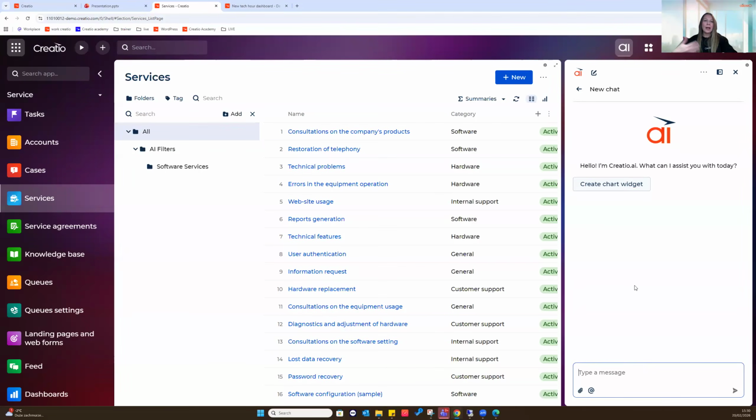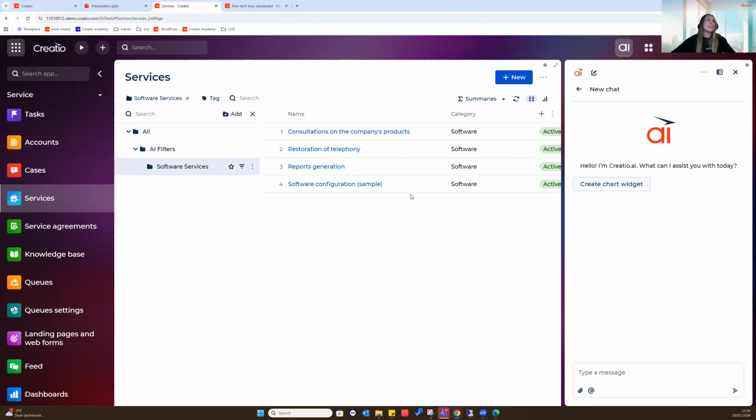So I could perhaps ask Creatio AI chat to help me with the creation of a new dynamic folder. As you can see, I was already testing in this environment, and here, once you click on your folders, since I was already testing and working with Filter Agent, I can see I already have AI filters. I already have a dynamic folder created with the help of my Filter Agent, and it was for a software type of category.